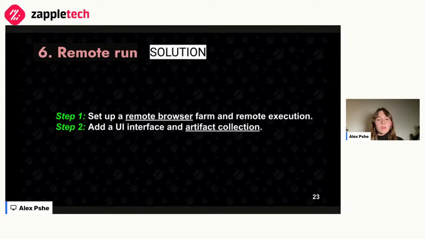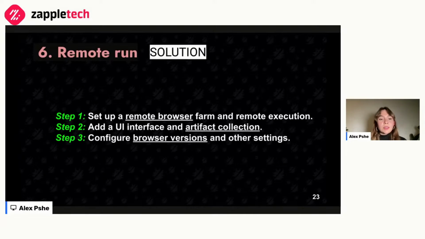And also you can collect, with quite simple logic, videos, all screenshots, the DOM file, HTML, everything, all the information that you need to debug your test. And after that, you can also configure browser versions and settings, and it's based on configuration files. So it means you can always change it on the fly, but it's also pretty convenient for maintenance.